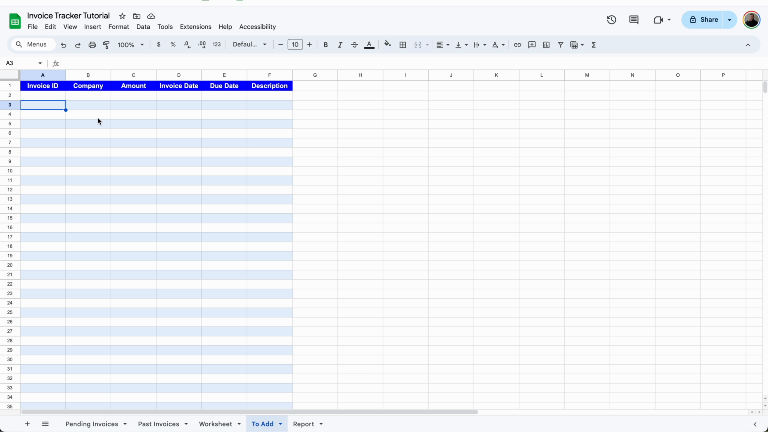Now on the To Add column, we're going to set up a formula where it automatically extracts anything that's on the report that is not listed on the Pending Invoices or Past Invoices tab. And we're going to embed this formula into the headers.